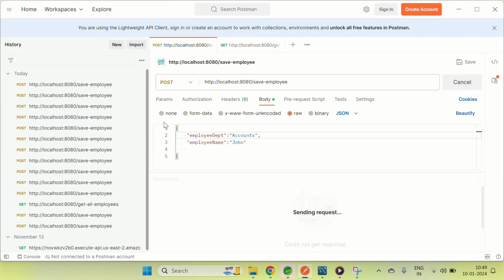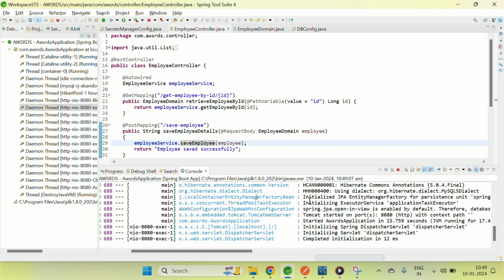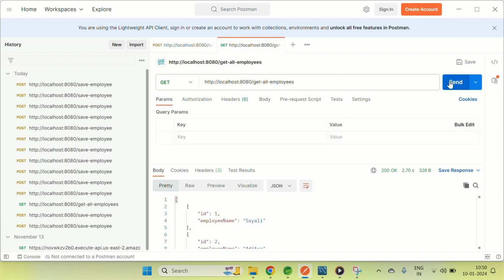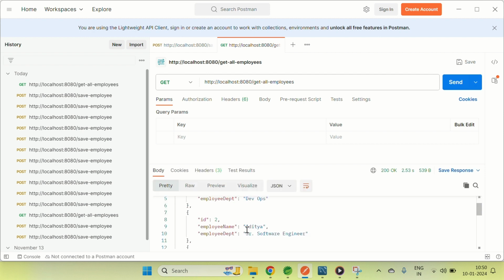Okay. So create an endpoint, save employee, which has employee name and employee department. So I'm setting John and his department is accounts. So I'll just skip this for now. Hit, and employee saved successfully. And if I try to retrieve, it should give me John and department is accounts with ID 12.